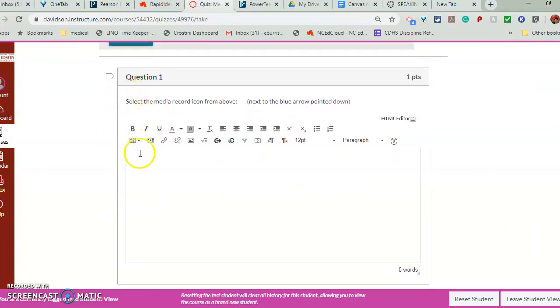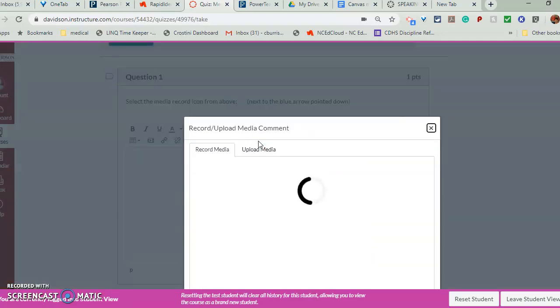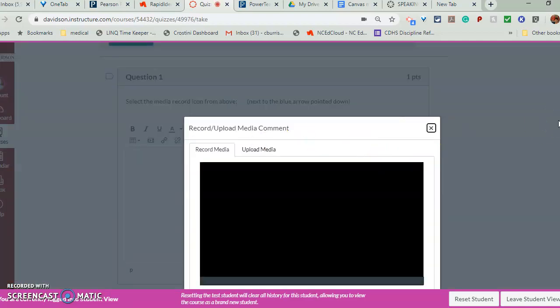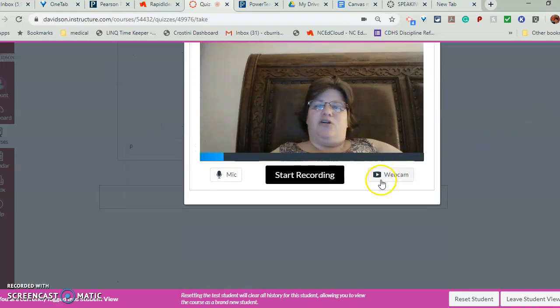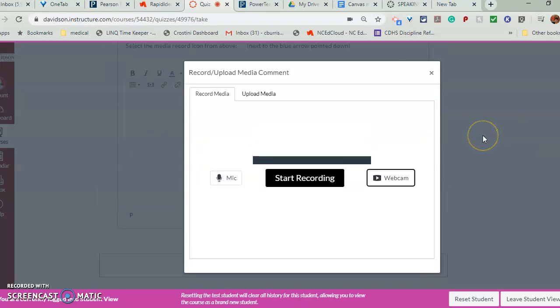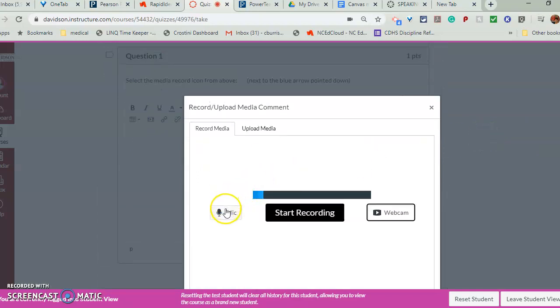Here you have an essay section, and all I want you to do is practice using the media record button, which is this button right here. It looks kind of like a white YouTube button. You will press that, and I've got mine where it's always allowing me, and you can turn off the webcam, put no video, and you can use the mic only.